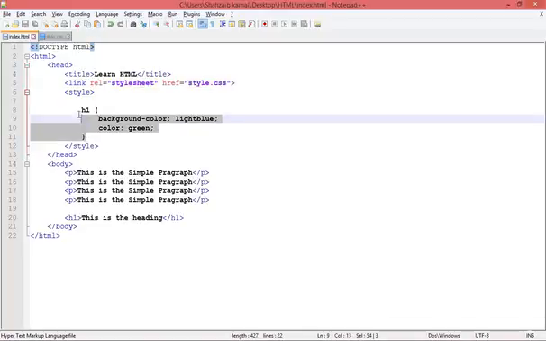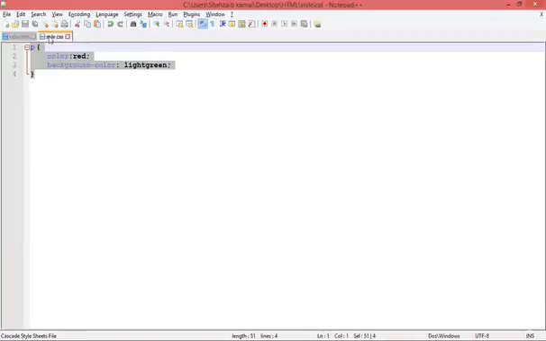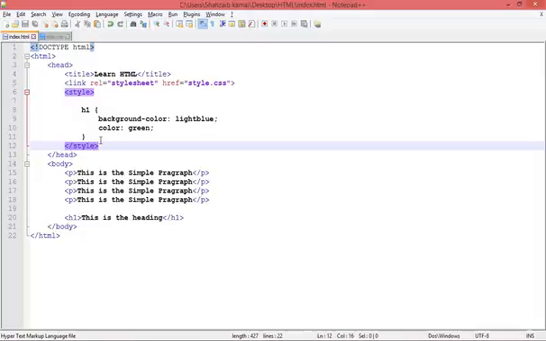We can cut the h1 too and paste it there, but I'm not doing this because I just want to show you both the internal and the external. But from the next class we will only work on the external CSS. So guys, stay tuned and goodbye.